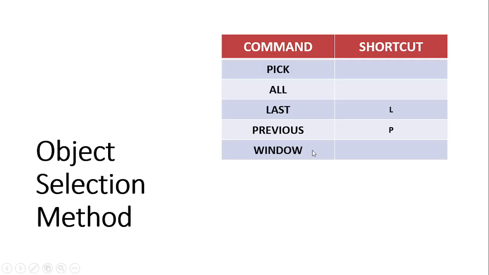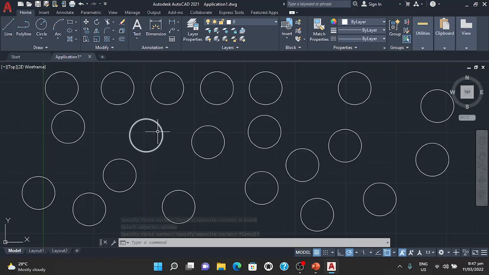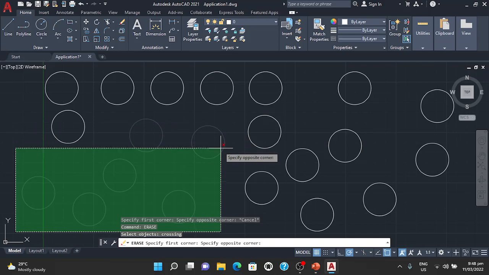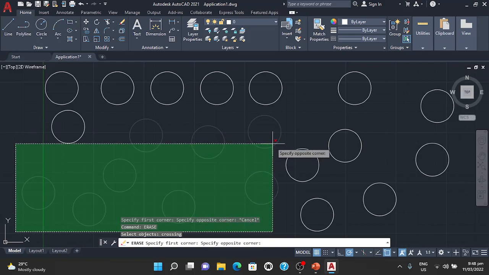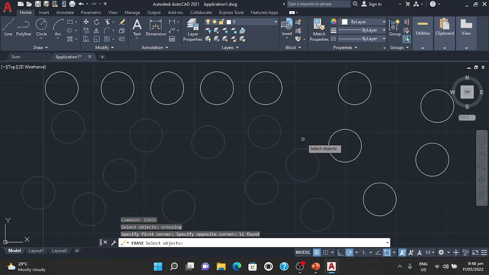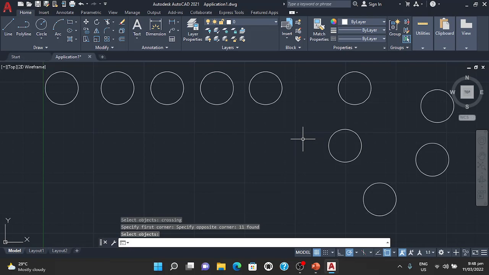Okay? So another one is we have here crossing. So the difference of window and crossing is once a specific line or point of an object touches the shaded area, automatically they are selected. So for example, erase. So in erase, I type crossing. Automatically, it will change from blue to green. So in crossing, once I touch a certain point or line, or area of an object, it will be automatically selected. So when I press enter, automatically it was erased.